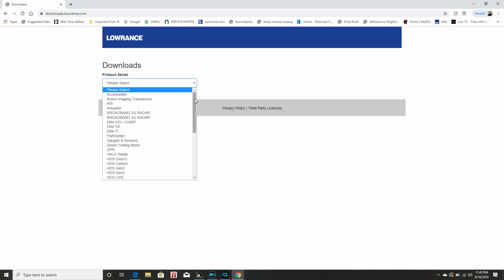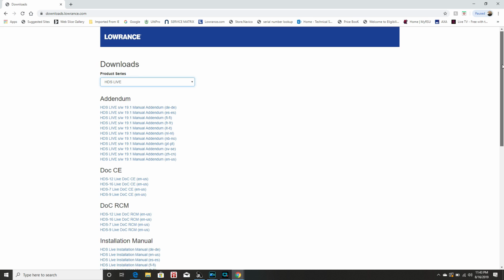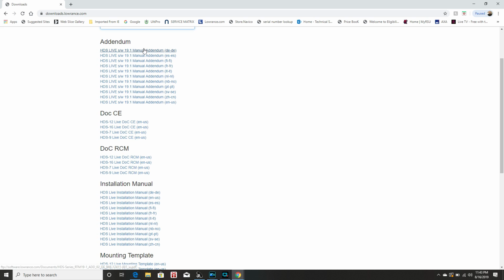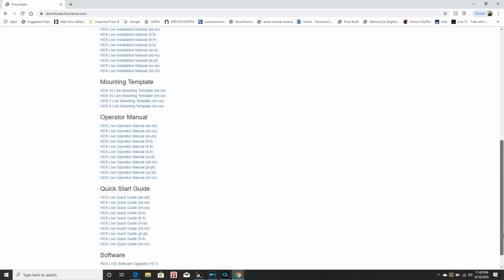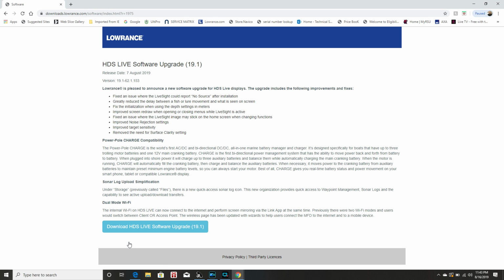We're going to do the HDS Live update first. So we're going to scroll through this list and find the HDS Live, and just click right there. It's going to be at the very bottom of this list. You're going to see there's a bunch of different files, software addendums, installation manuals, mounting templates. But at the very bottom, you're going to see the software update. You'll see where it shows HDS Live software upgrade 19.1. Just go ahead and click there.